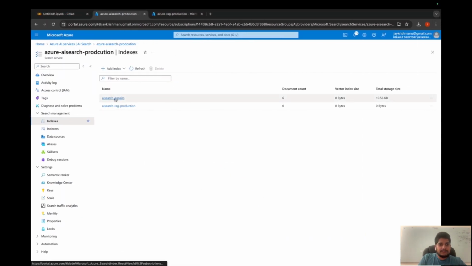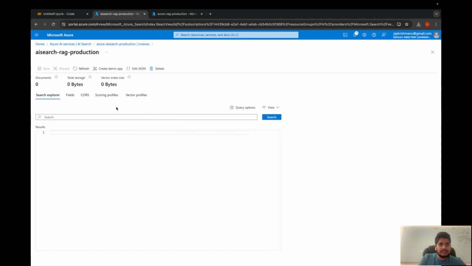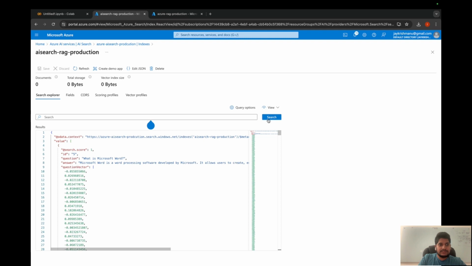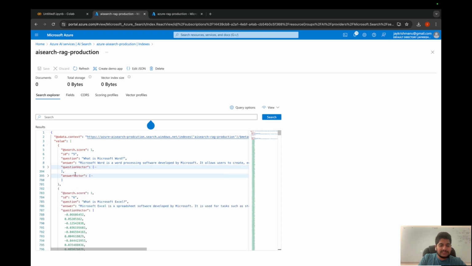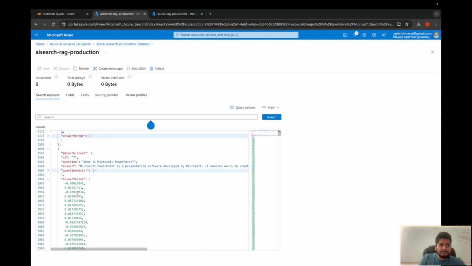Let's go into the thing which it got created, and let's click on search. Yeah, so you can see that it actually uploaded the documents to the new indexes, and you can see that all the QA vectors have been formed. The next step is how do we run the RAG using this?